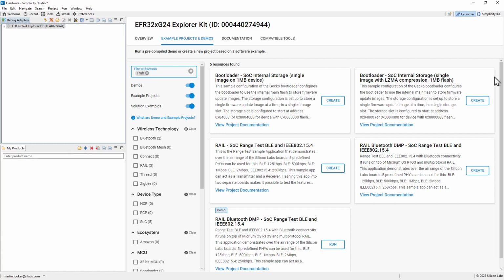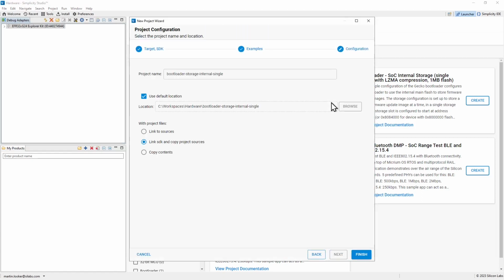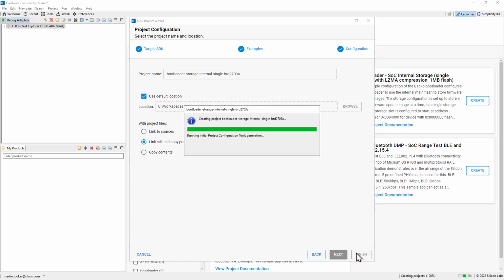If you return to the launcher perspective in Simplicity Studio, select your attached kit and do a search for 1MB. The bootloader that we want is this Bootloader SoC internal storage single image on a 1 MB device. And just like before, we'll click Create to begin the process of creating the project. As with the other example projects that I've created, I've appended the board number to the default project name, and I'll click Finish to create the project and files needed for the bootloader.